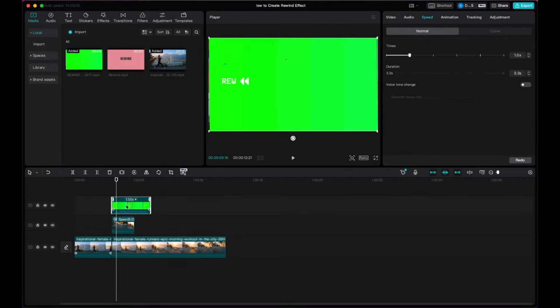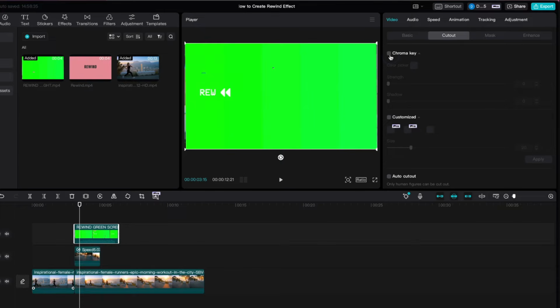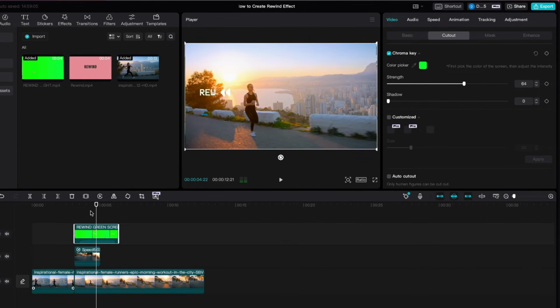So we select this effect overlay, and then we come up to video, cutout, chroma key, check this, and select the color picker, come to the middle, select the green part of the video, and then just turn up the strength. When you turn up the strength, the green part of the overlay will disappear. So this is what it looks like.